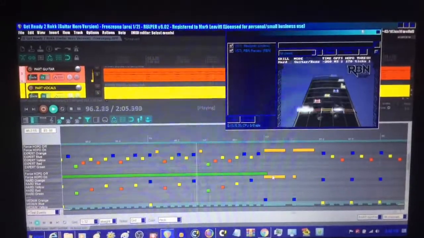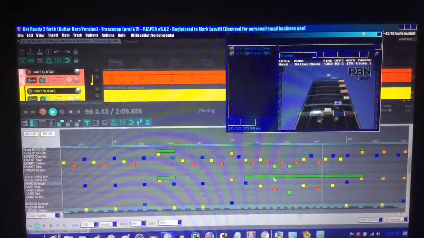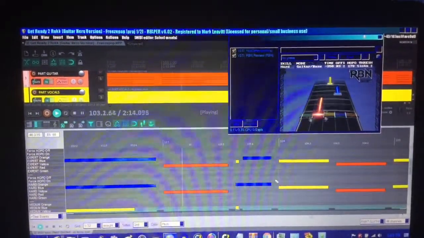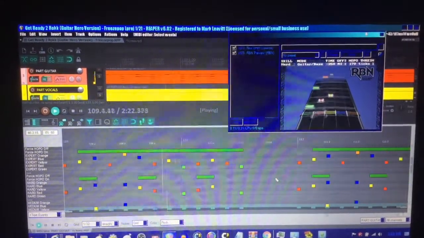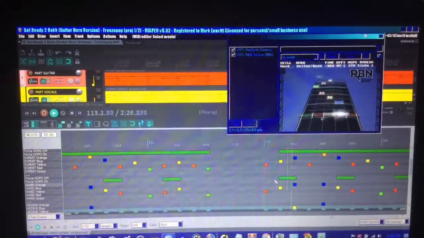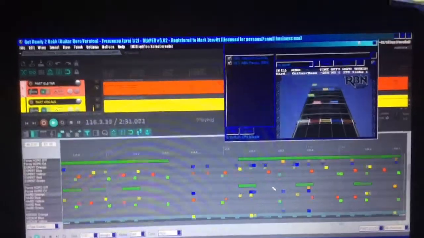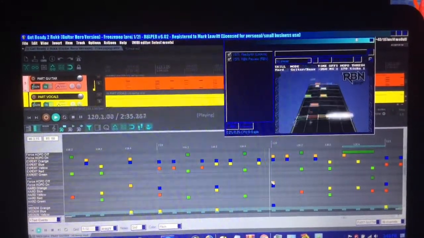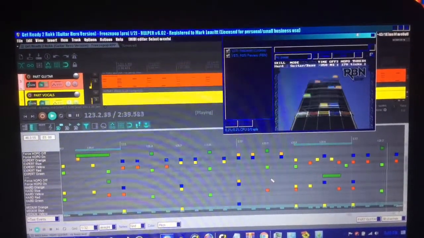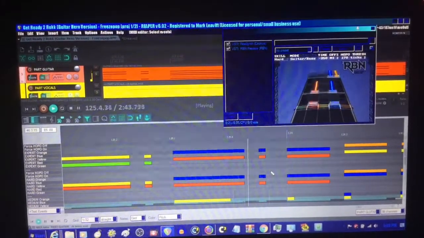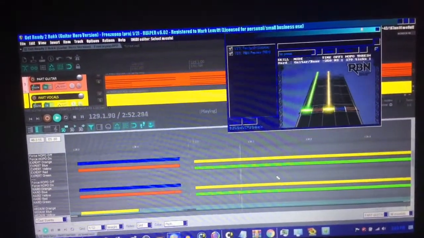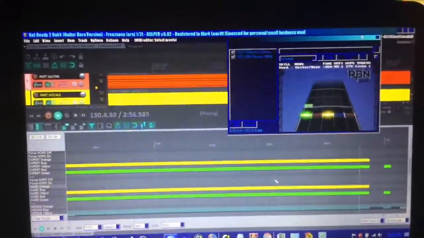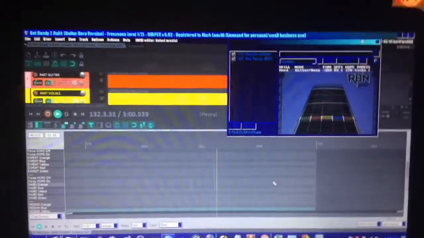Here's the solo like I showed you. I decided to extend the overdrive phrase a little bit because it was affecting Easy a bit, and I don't know why. That's hard.